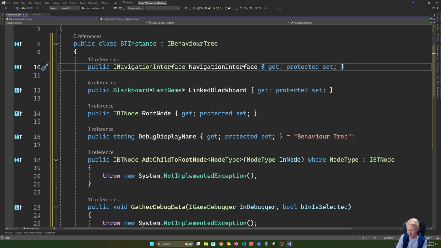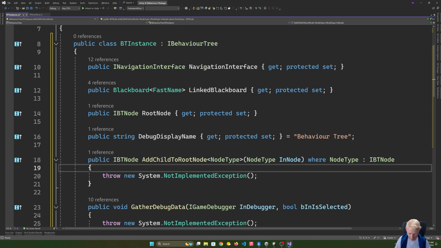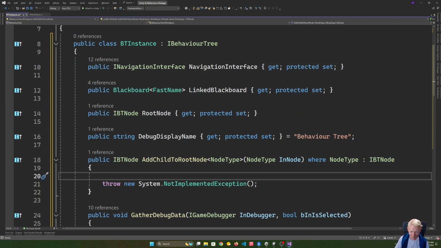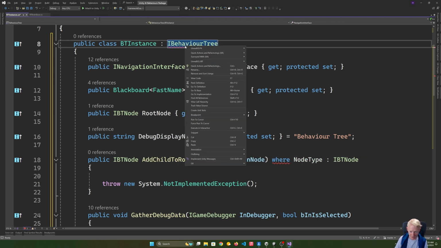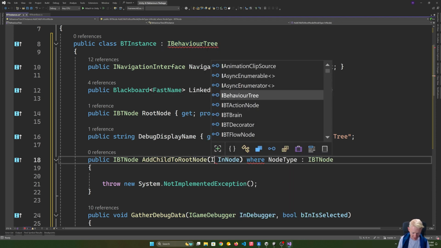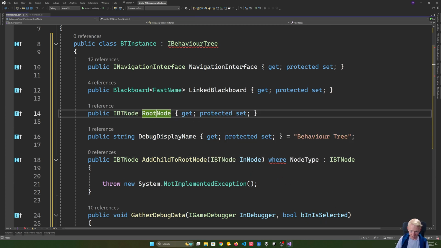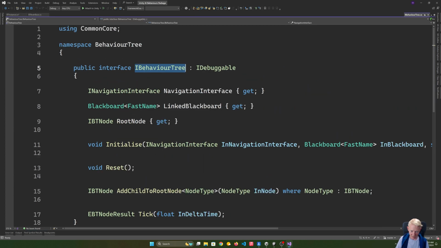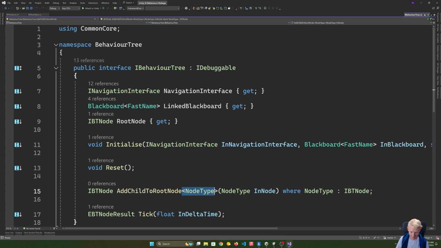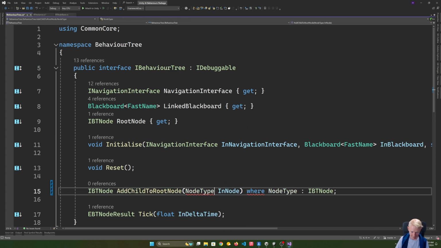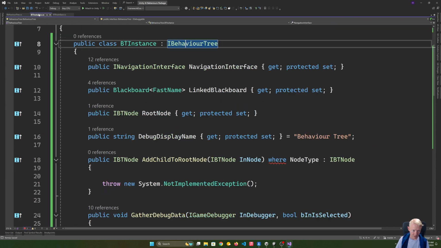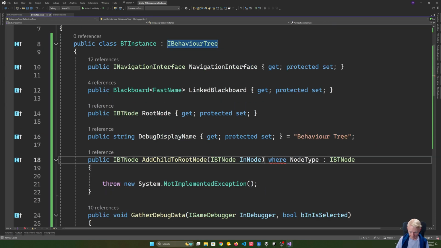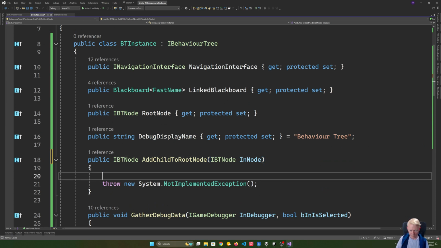Adding the child to the root is going to be an important one. This is one actually that I can simplify. Don't really need that node type there because it can just be an IBT node. So I'm going to modify that interface as well. That's good. Just simplifies the actual logic for it a little bit.